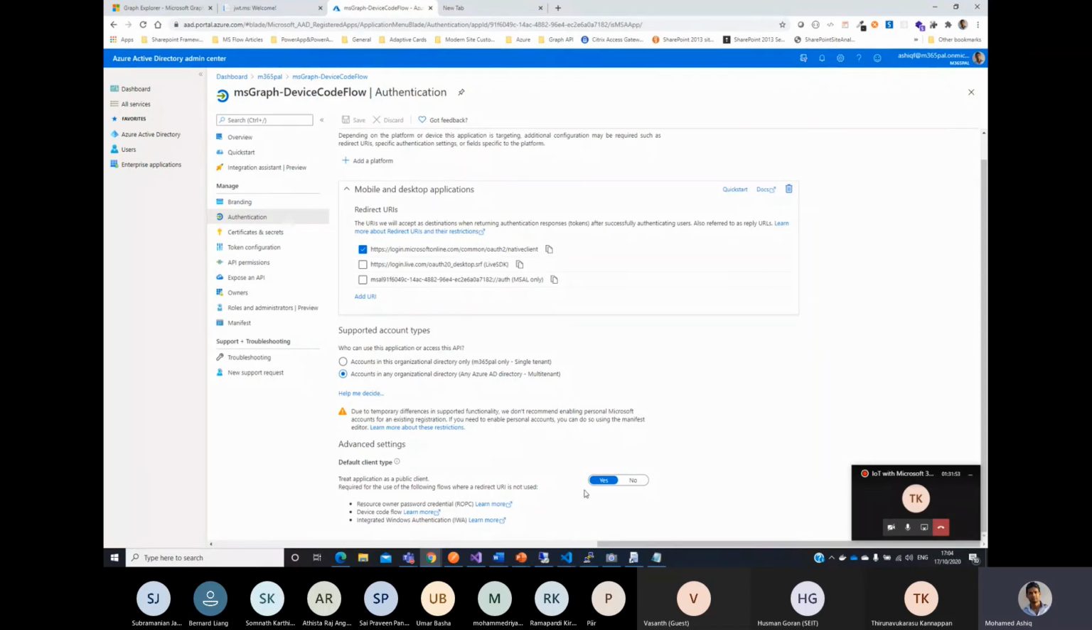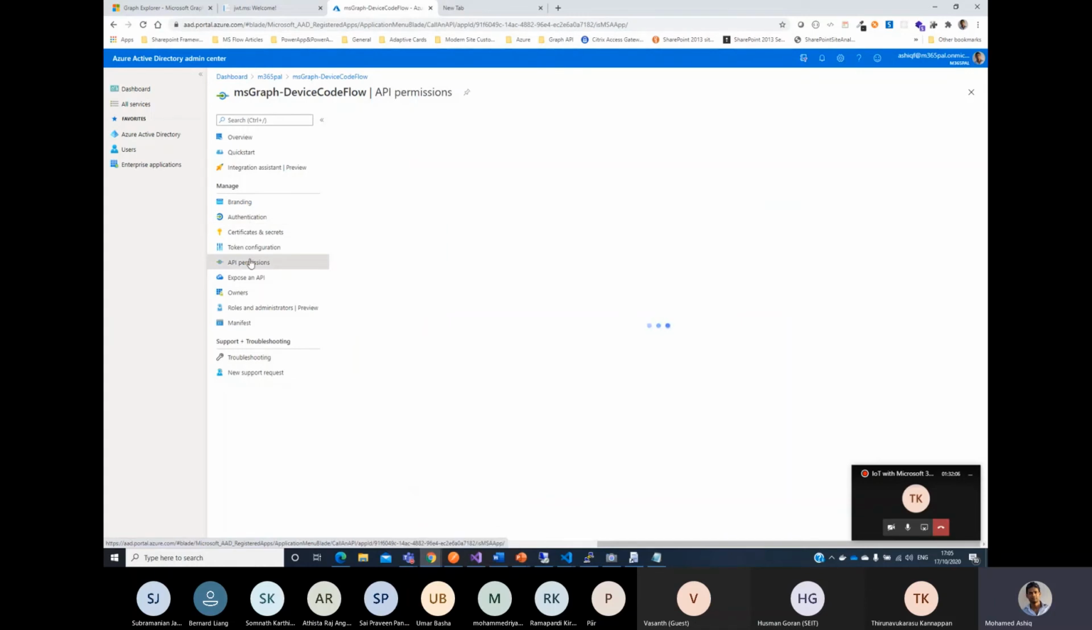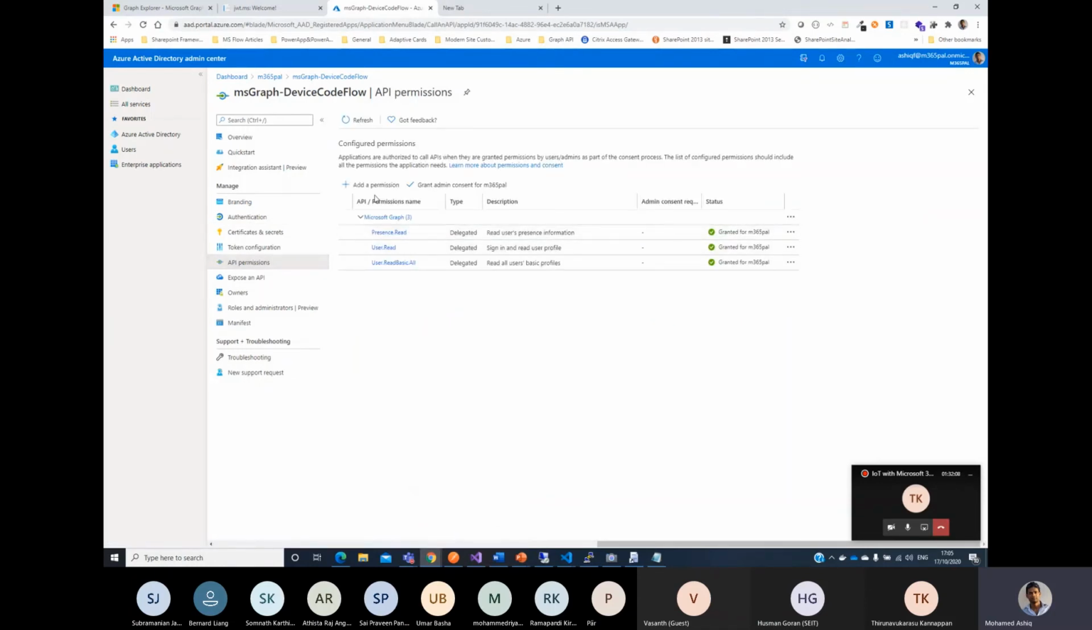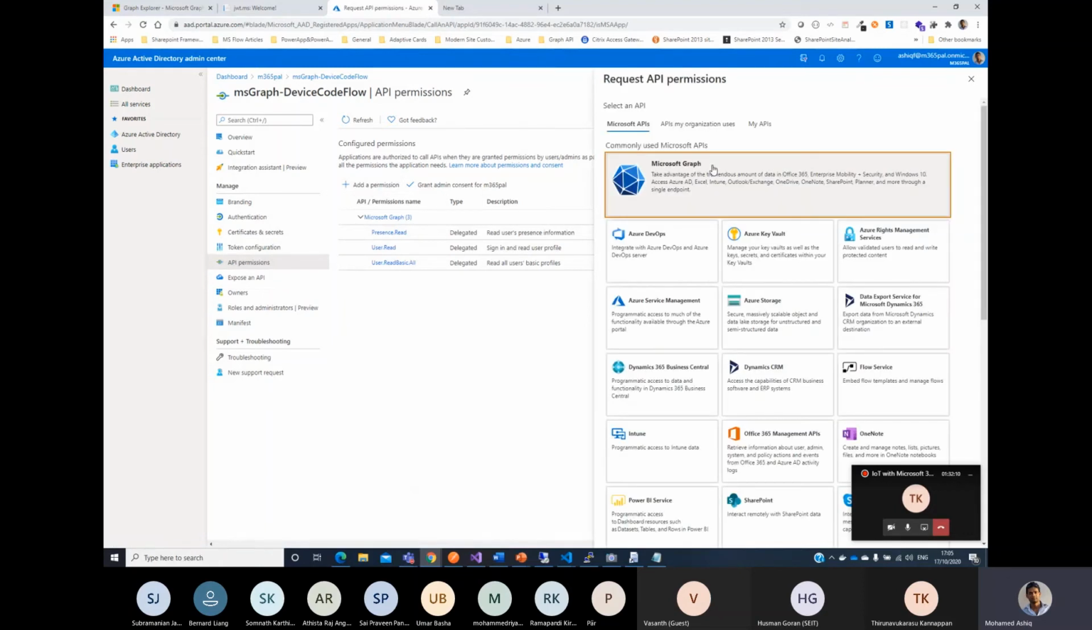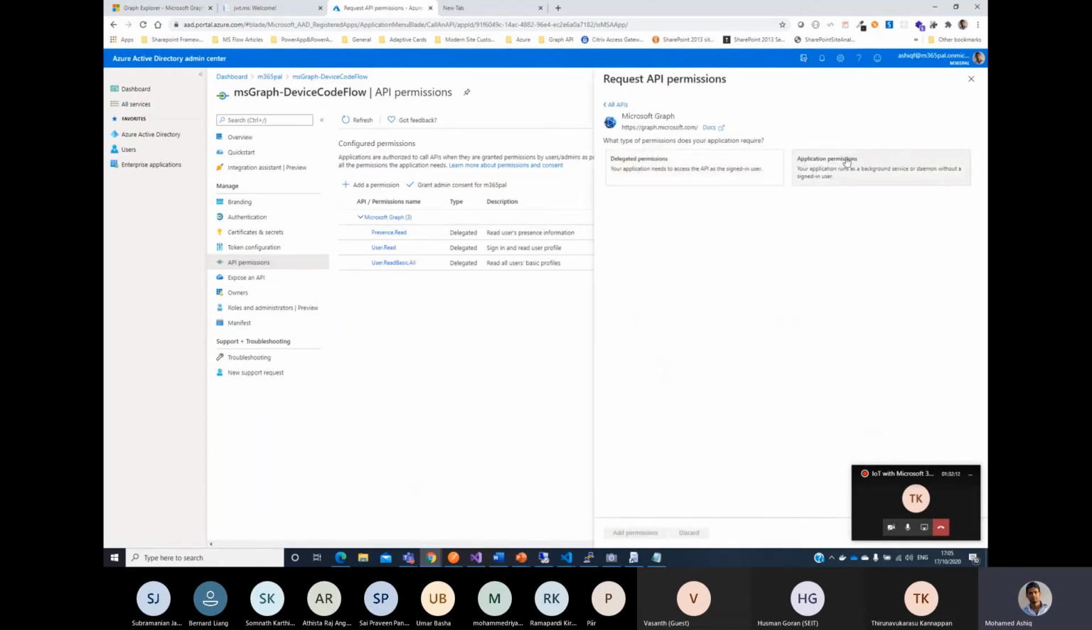This is as of now a limitation. If you have to use a device code flow, it has to be set as a public client. Maybe in the future it may not be required, but as of now it is required. The only permission it requires is Presence.Read. If you try to add a permission from Graph, there are two types of permissions, delegated and application permissions. And if you notice here, Presence.Read is delegated.